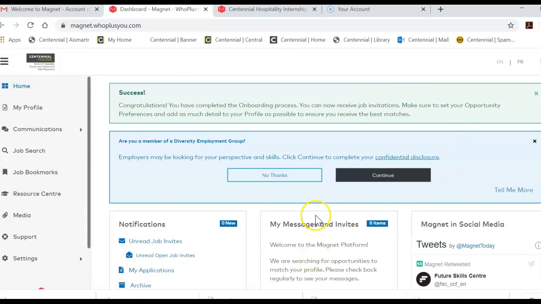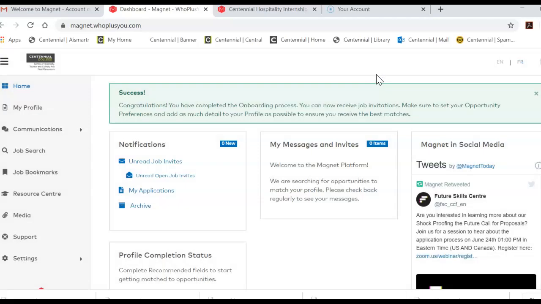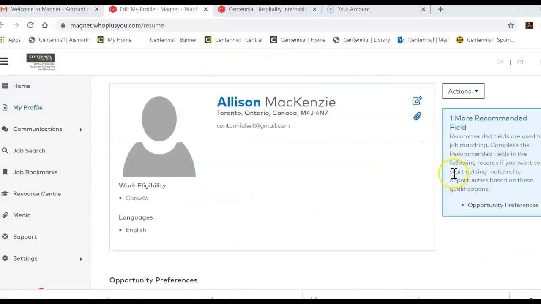And there you go. This blue box here, if you would like to identify as a minority, which some employers target minorities to hire, you can, but for the most part, I would just click No thanks. Okay, so there you go. You've created your empty profile.